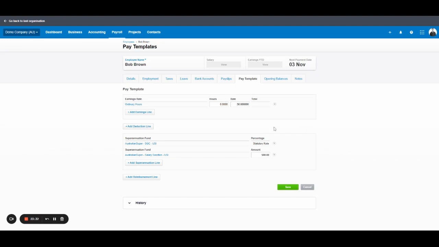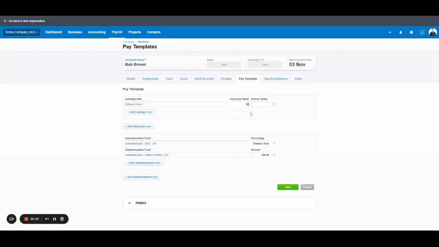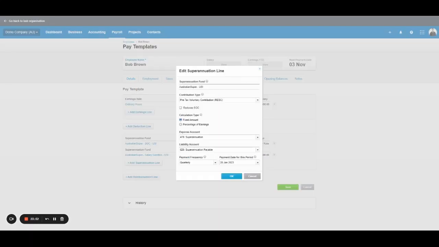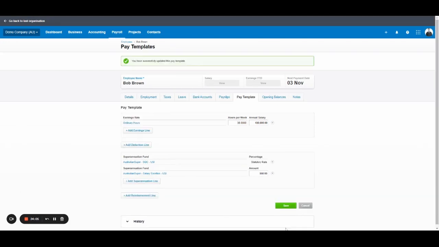So in this case, what we're going to say is that Bob is on an annual salary full-time for 100,000. We've added his super at statutory rate, which means 10.5% of 100,000 will be added to super. And Bob has also requested that $500 pre-tax comes out as a voluntary contribution to his super, which most people know as a salary sacrifice. Once you've then set up their template, you can save it, and this employee is now ready to be paid.